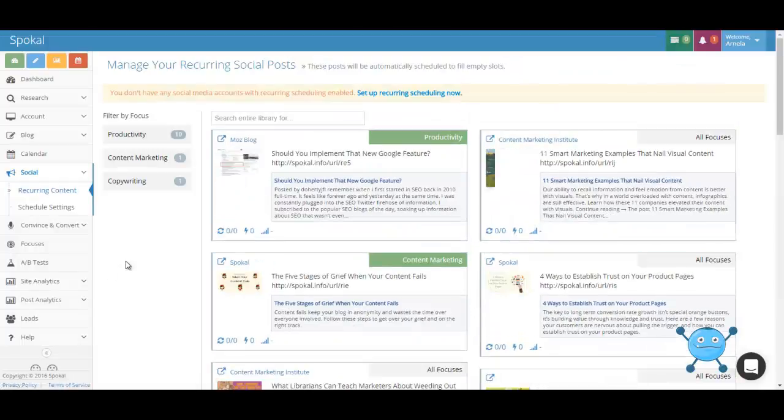Now that you have the recurring content saved, you need to set up the time slots for when you want this content to be shared on your social media. To do that, go to Social, Schedule Settings.